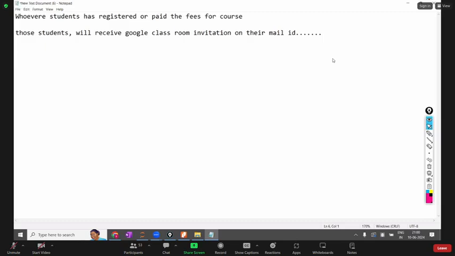Once you have received the Google Classroom invitation, you are going to join the Google Classroom. Once you join the Google Classroom, you will have the Drive link available. You are going to click on the drive and you can access the data. This drive link is going to be for lifetime.